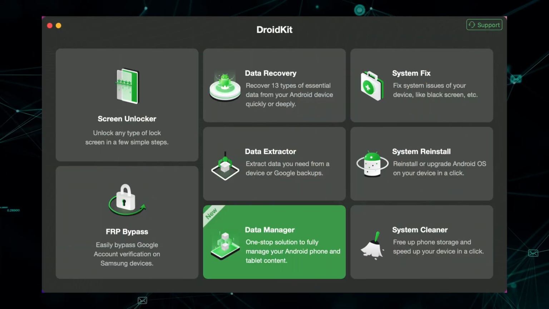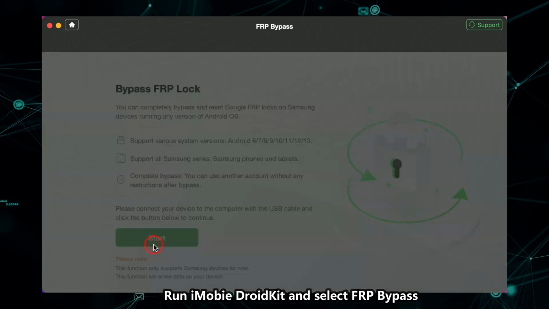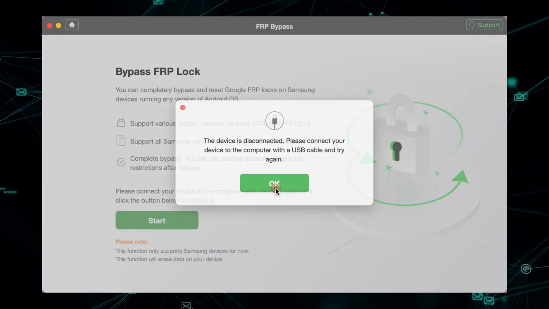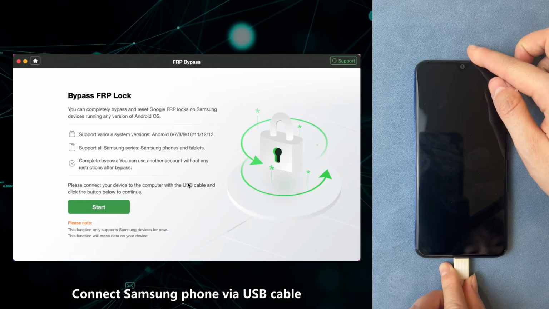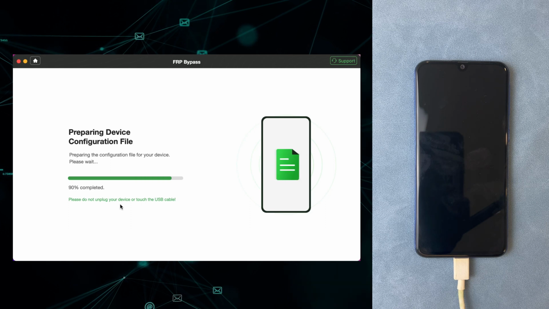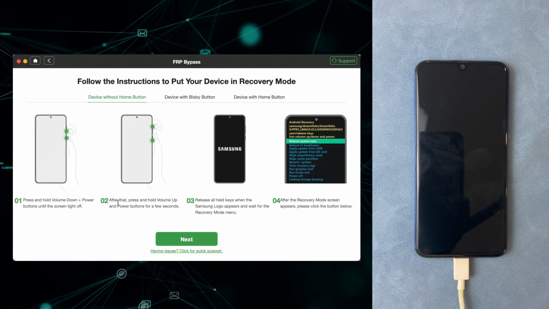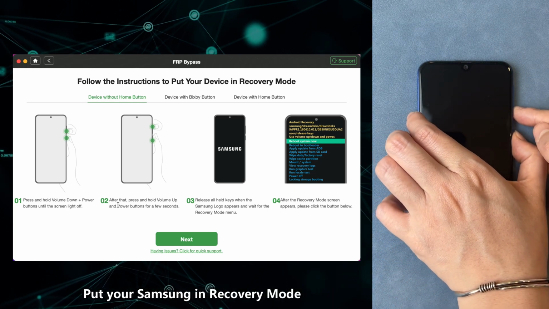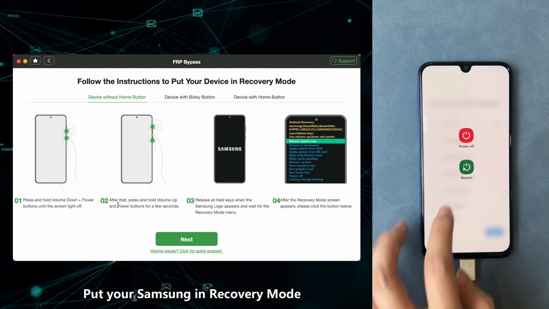Download and run AndroidOS on your PC or Mac. Select FRP bypass feature. Connect your Samsung via USB cable. Next, follow the on-screen steps. Turn off your phone and put it into recovery mode.